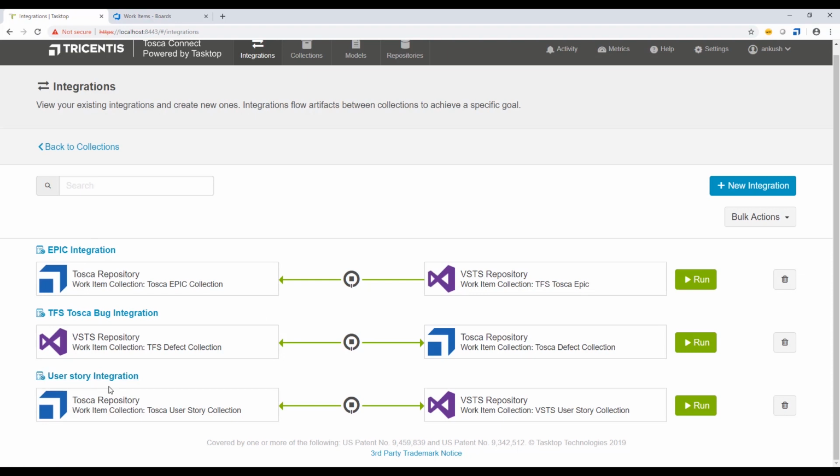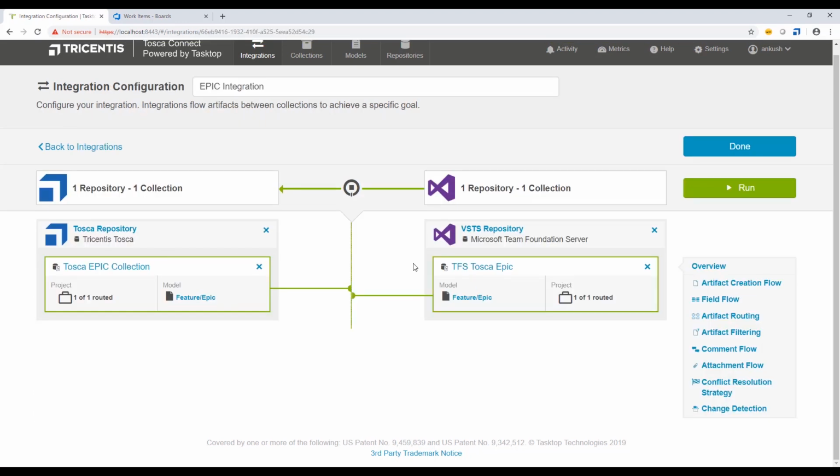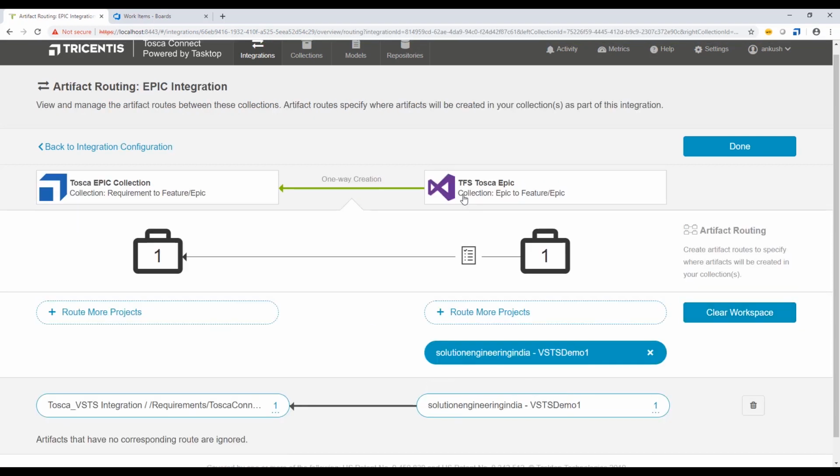So now all three collections are integrated. My Tosca collections and VSTS collections have all been mapped. Similarly, this is for bug. If we see for epic, we will see Tosca epic collection and TFS Tosca epic collection. I have mapped them both. And for artifact routing, you can see I have routed it from TFS to Tosca. So whatever epics are present in the TFS should be moved to Tosca, and in Tosca you can see here in this project, TFS VSTS integration requirements in Tosca Connect.